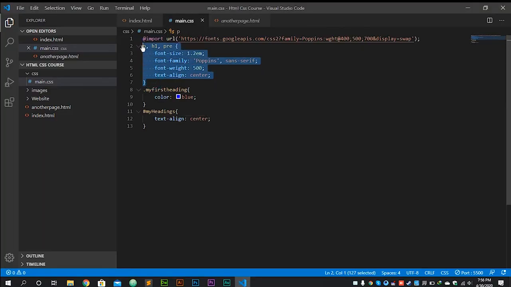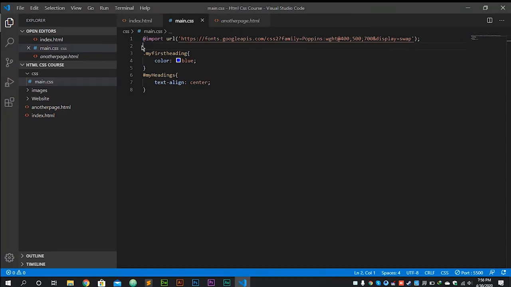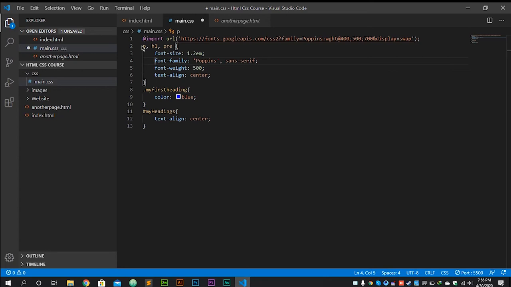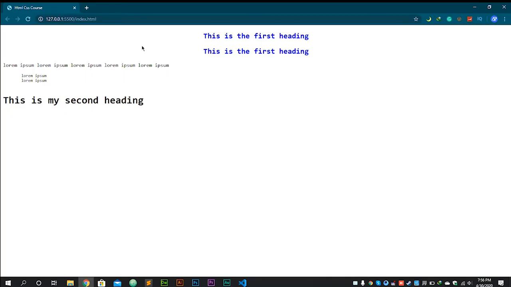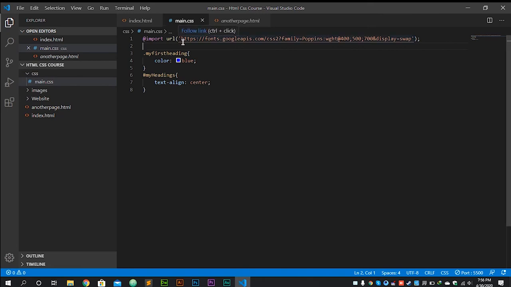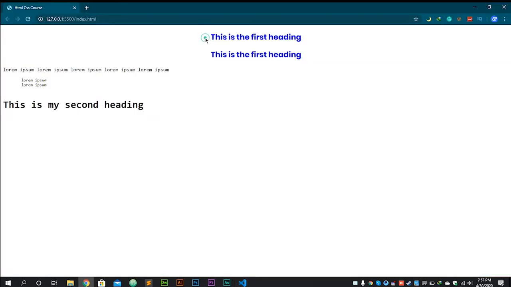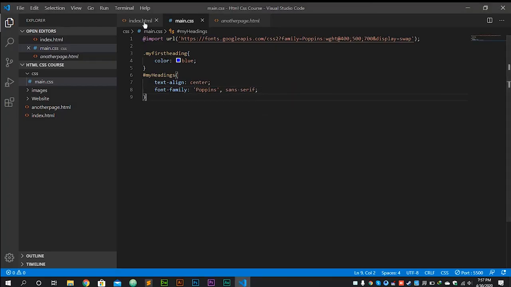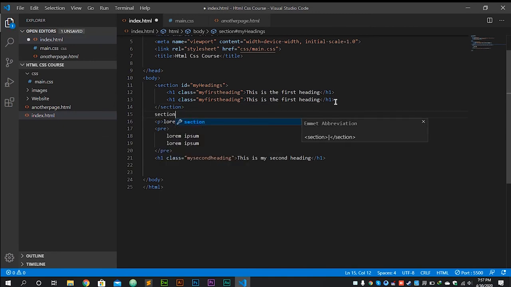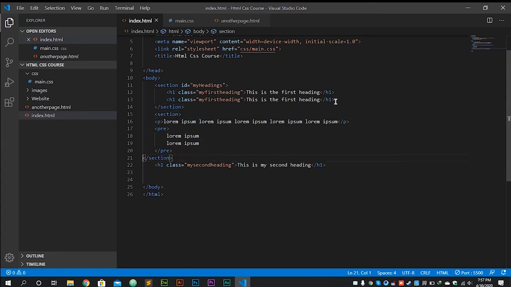I am removing that. My font family also got removed, so I will copy it and now I will remove it. First I will add a font family, so you can see. I can make a second section, like I have a second heading section of paragraphs. So I will add the closing tag there. I will remove this.